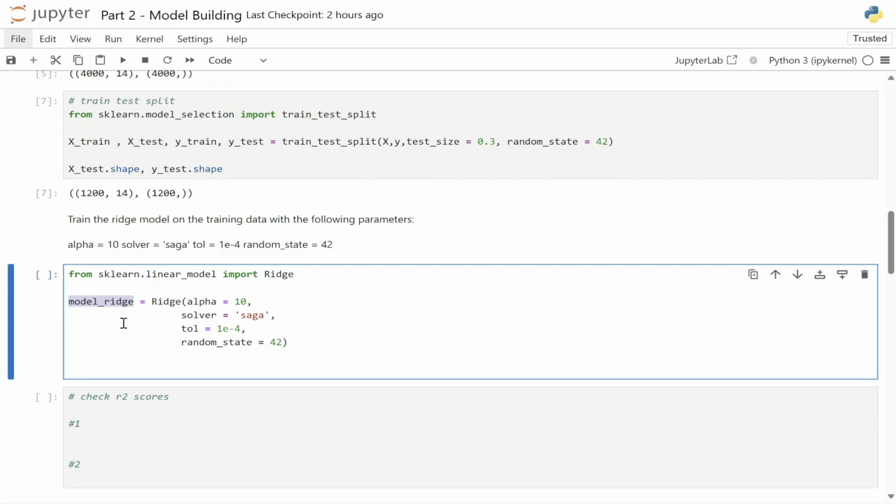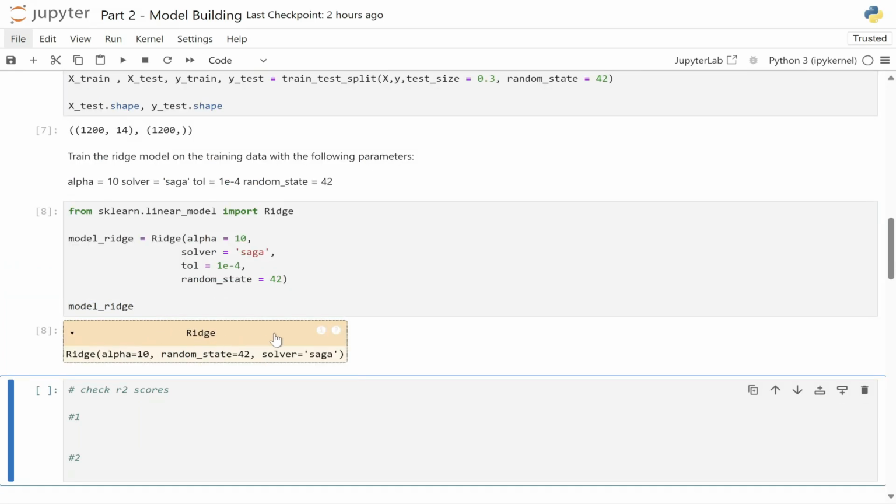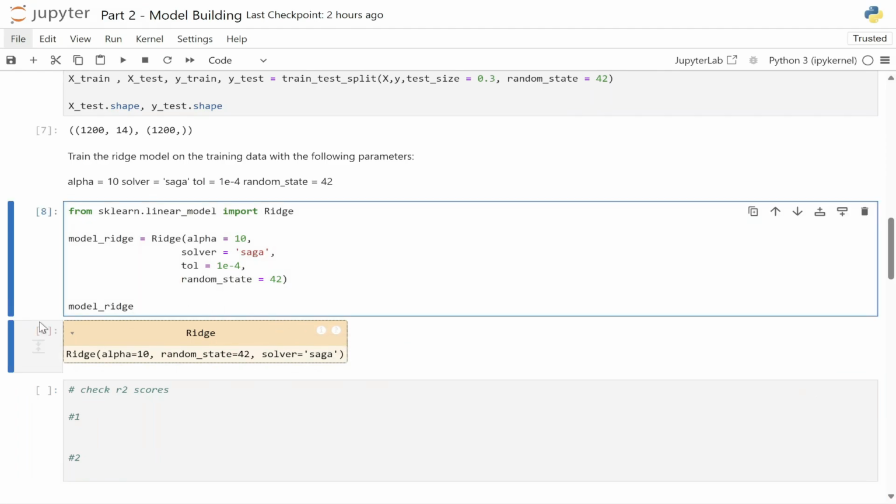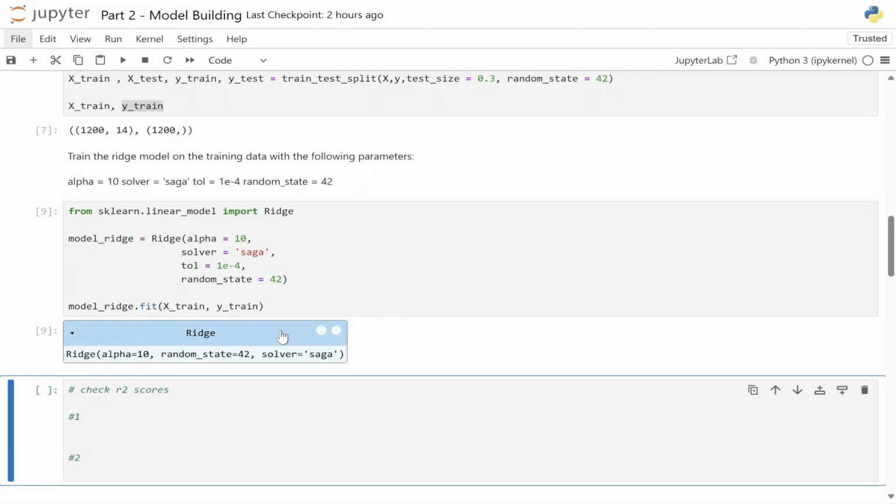But before that, let me show you what this model looks like. You can see that it is this, and you can click on here to go to the documentation or refer here so that you can see whether it's fitted or not. Fitted means basically trained or not. So we will be using model_ridge.fit, and then pass in our train features and train labels, that will be X_train, comma, y_train. And once we do that, you can see that the color has turned blue, and it means it's fitted.